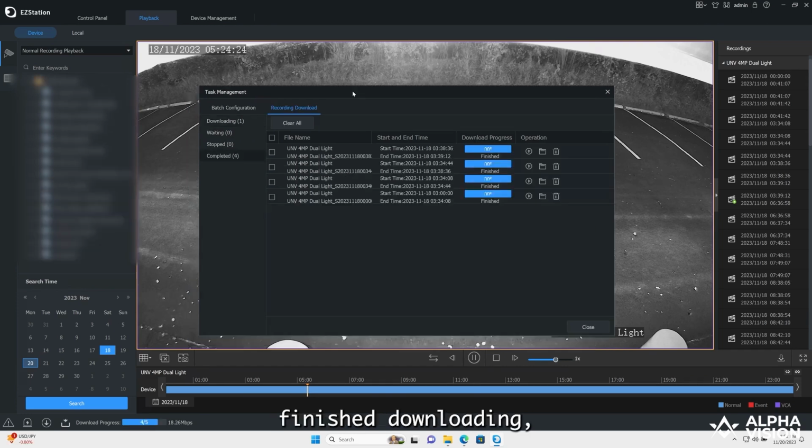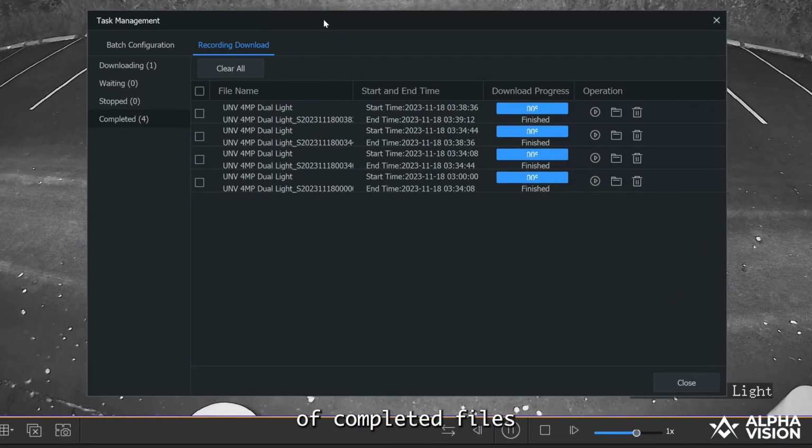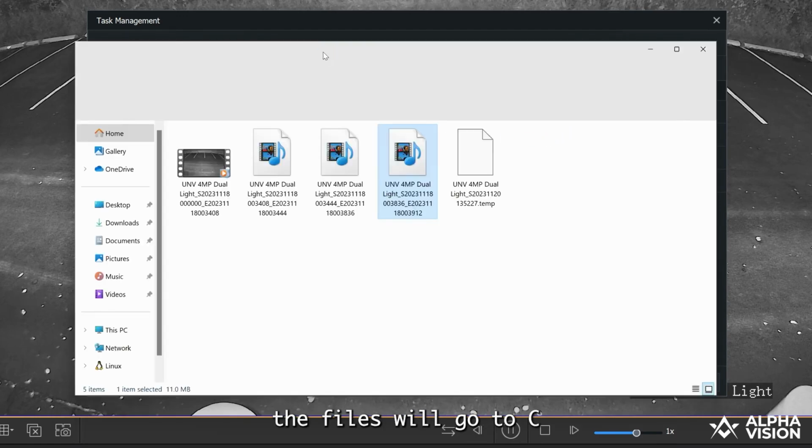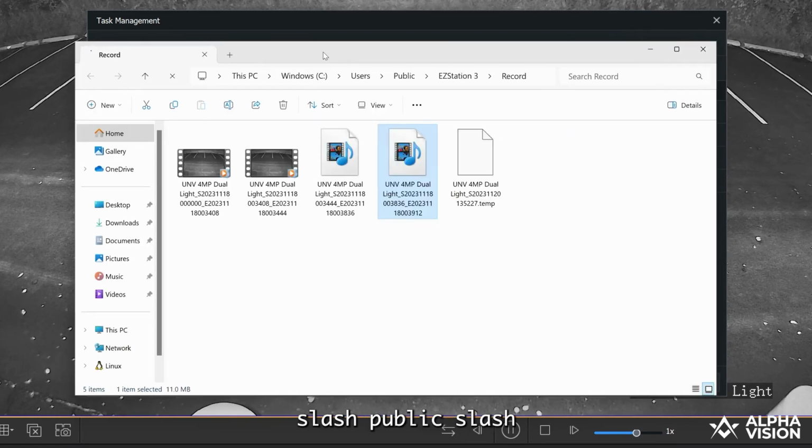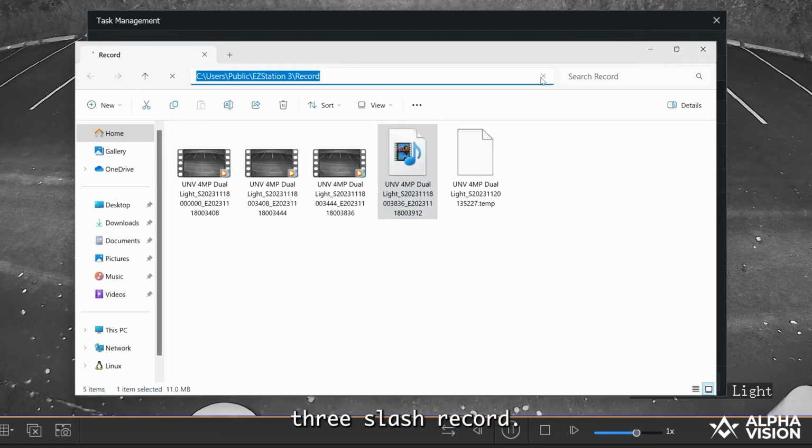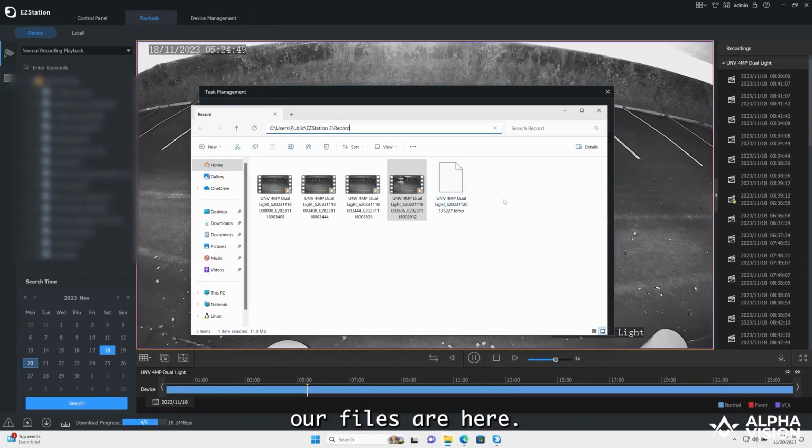Now that our files are finished downloading, we can see them in the list of completed files here. If we click on the Open Folder button, this will actually open the folder where the files have been downloaded to. By default, the files will go to C/users/public/EZStation3/record. So keep this in mind if you're not able to find your files. Try navigating there and we can see our files are here.